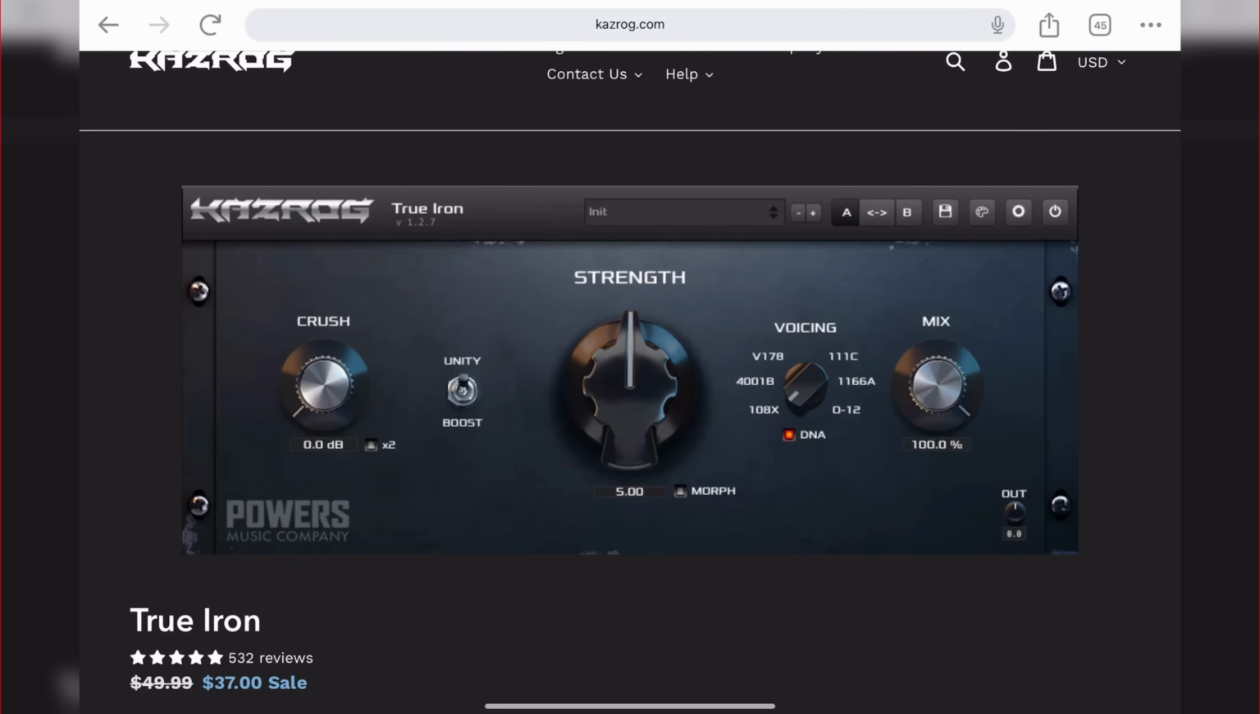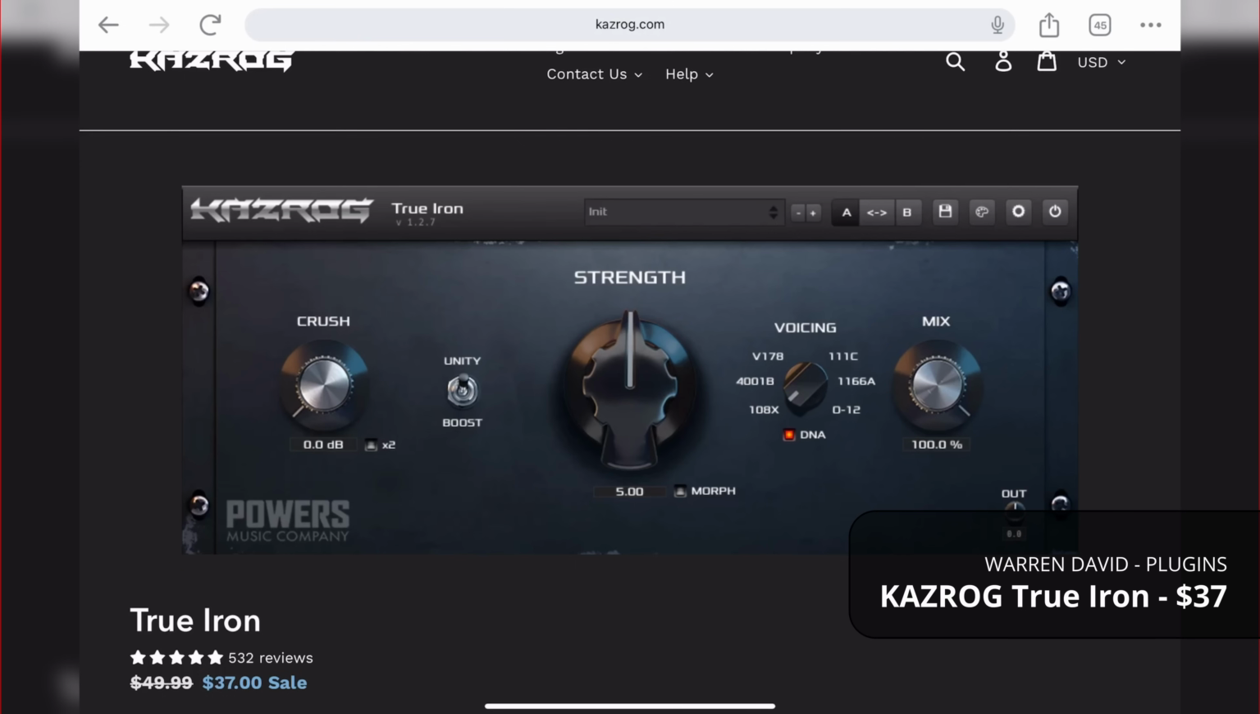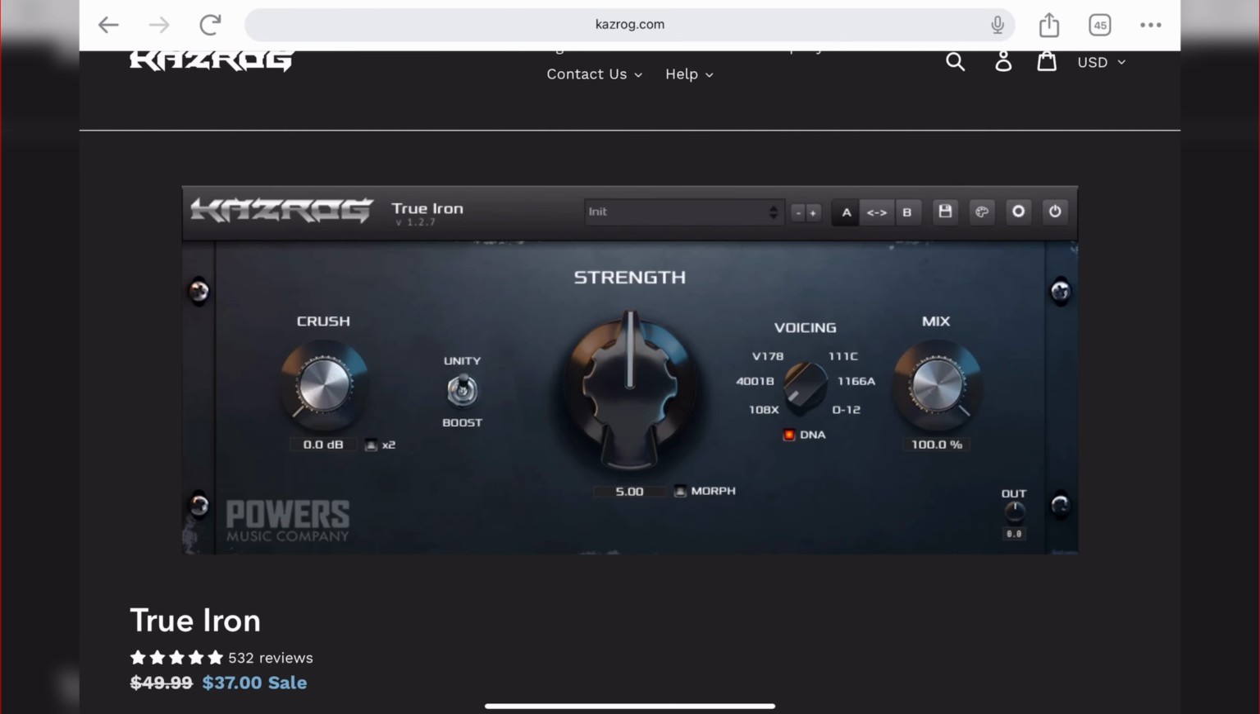Go try it out. I'm going to try it out because if Warren says it's that good, I'm going to go check it out. Next one on his list, Kazrog True Iron. I've heard so many good things about this clipper. I basically have one clipper that I use all the time. It's a JST Clip if I'm using something kind of like this. I should try Kazrog. It's only $37 right now. Go for it. I'm probably going to.